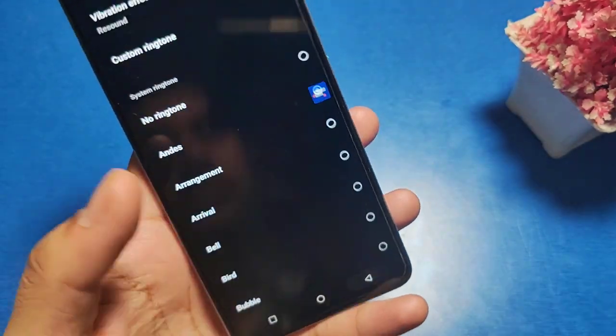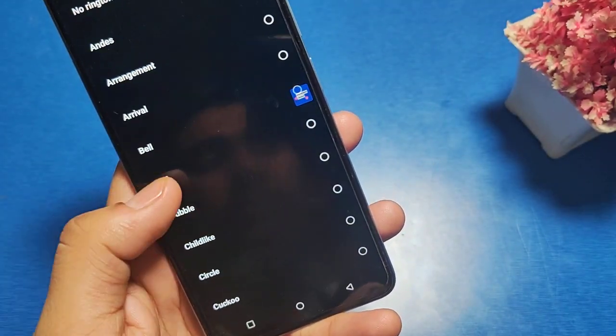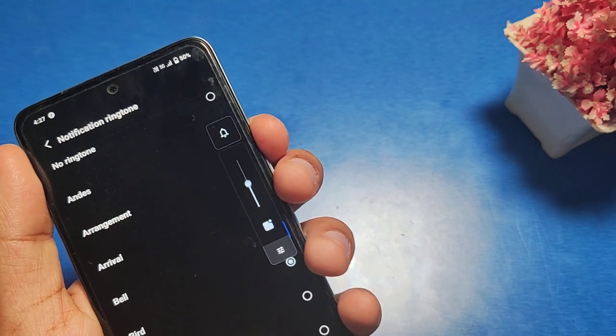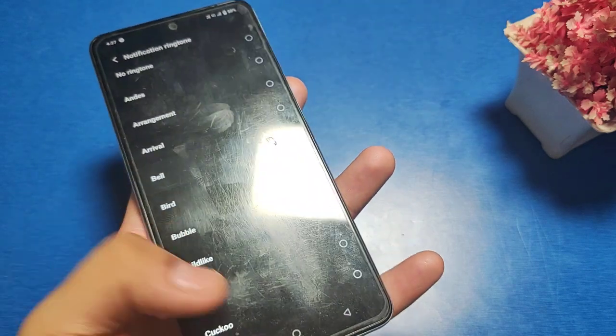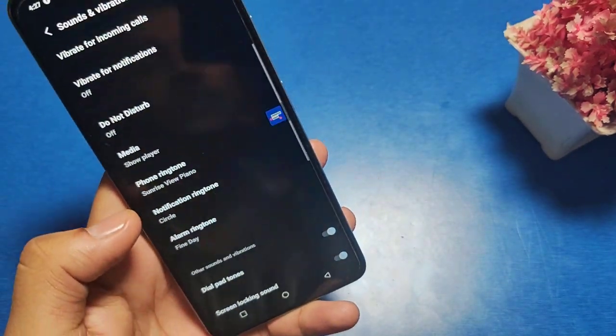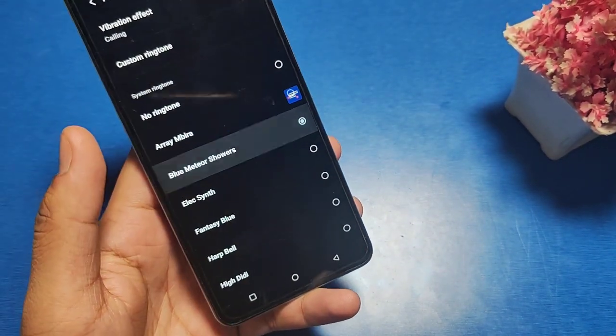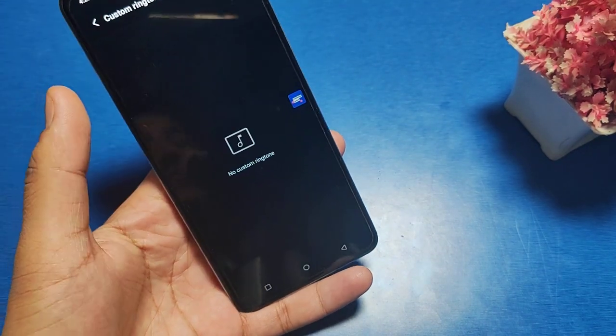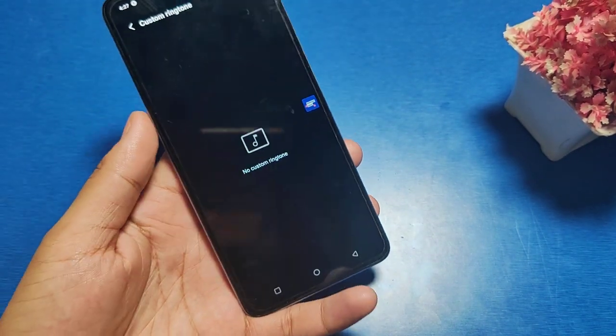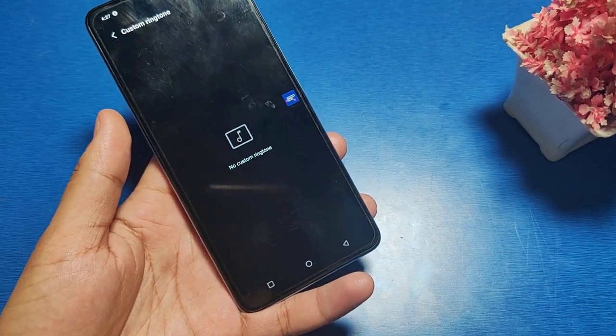Go to settings and then you can see, you can just select this and it is automatically set. And you can use custom ringtone if you have downloaded once in your file manager.